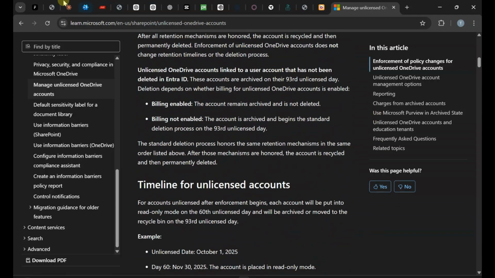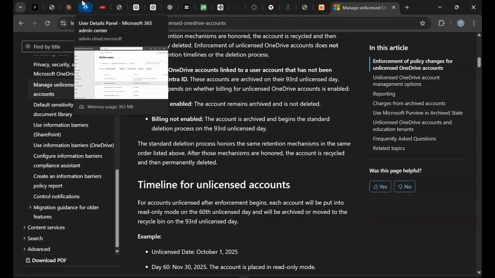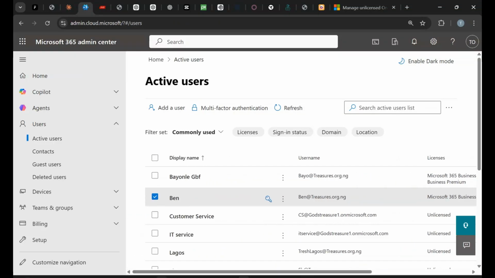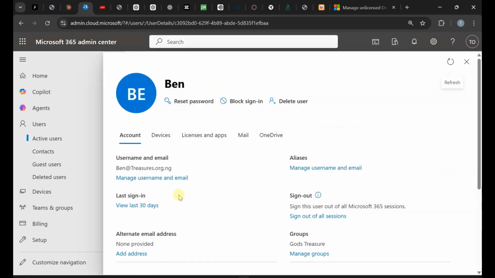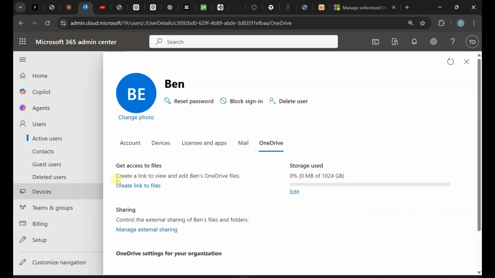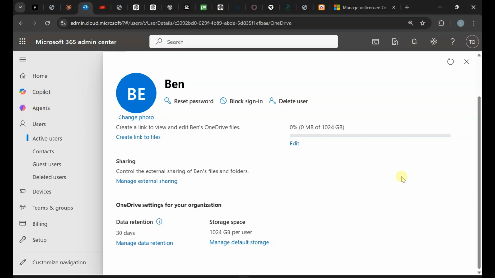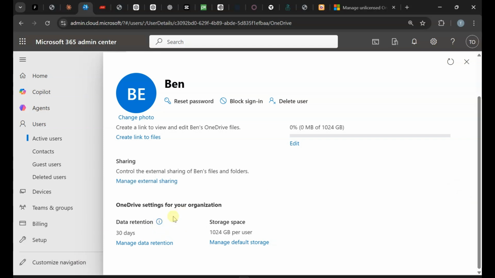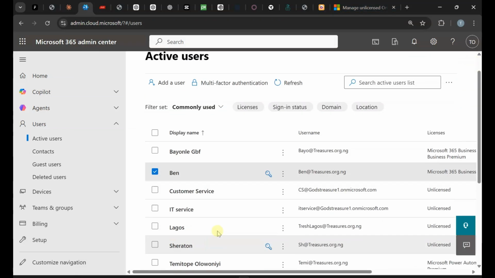Well, I believe if it's something urgent and something you really need in the organization, you would even have up to 30 days to have known that, okay, I really, really need the files in this person's OneDrive. And you can always do this from the admin center. Like I said, you come to OneDrive and then you create link to files. You create link to files and then you see that even saying it here that the data retention is 30 days, but according to that documentation it said 93 days.